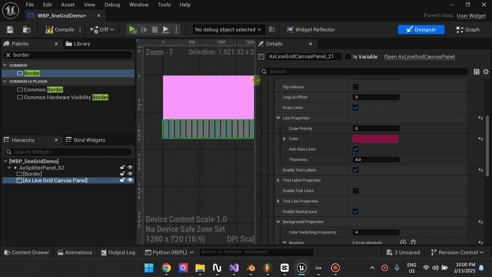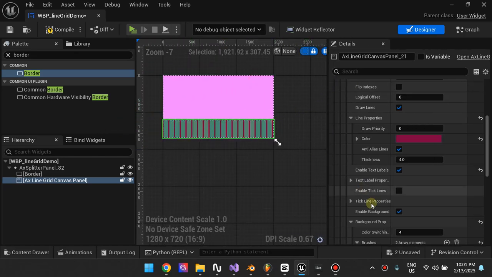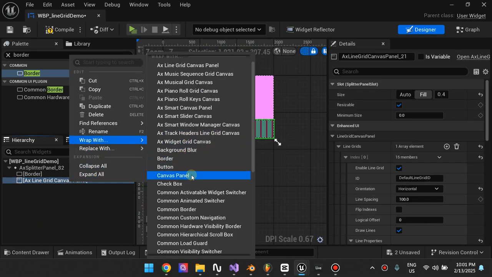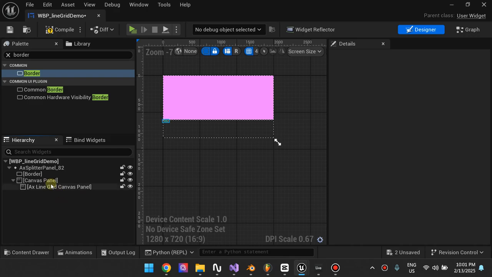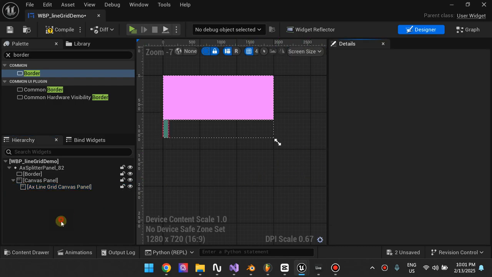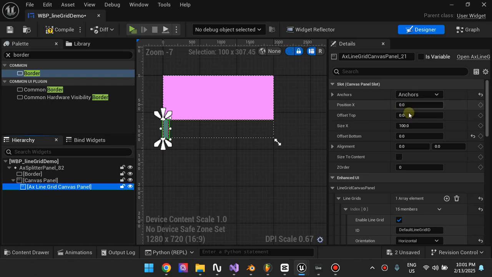So let's talk about performance. I don't think I have a lot of time because I feel like I'm taking too long. You can wrap this within another canvas panel. I'm going to show you something really cool. If we do this and anchor this to the left, offset bottom set to 0, we can make this as long as we want. So if the size here is, let's go for 5 million, that's like 5 million pixels.